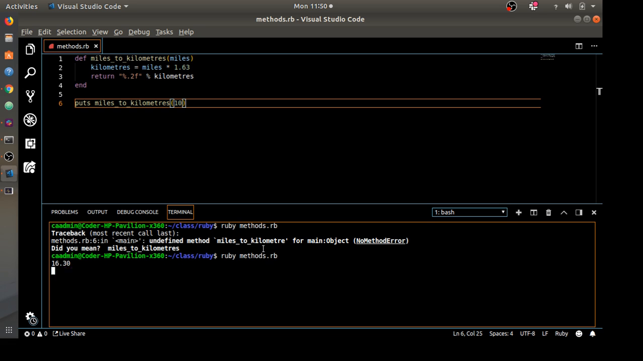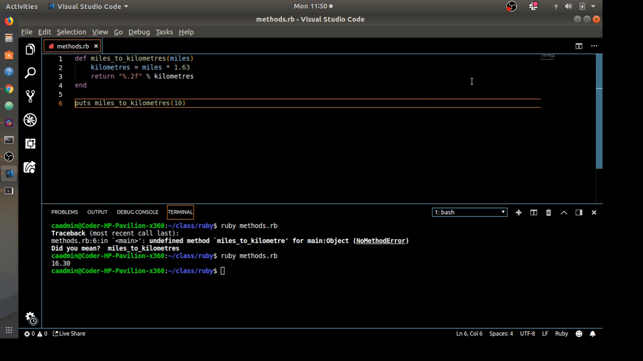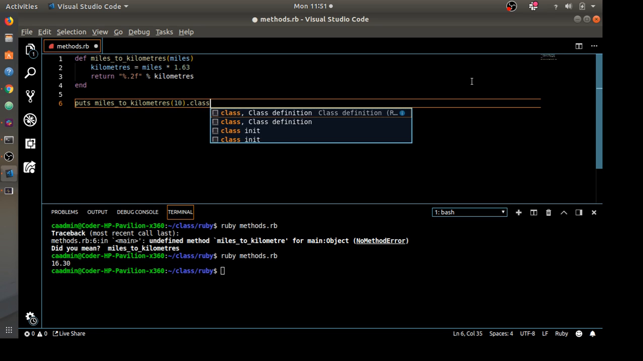All right. So it did do what we want. It gave me 2 decimal places, even though it's 0.3. If I didn't do that string formatting, it would have just given me 0.3. If I actually wanted it to return a number, though, and I do puts miles_to_kilometers(10).class, what is that going to tell me?